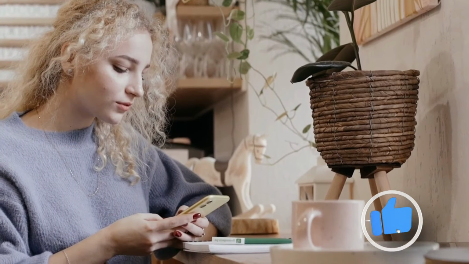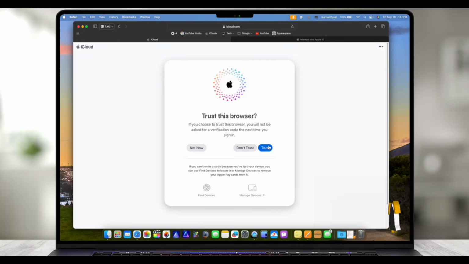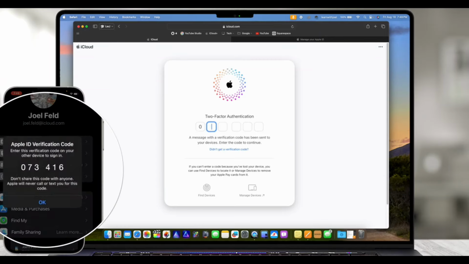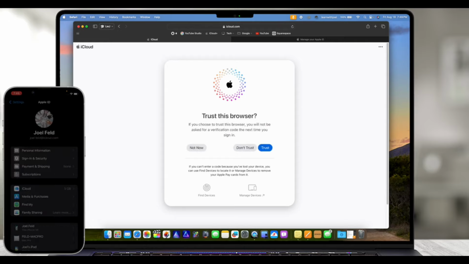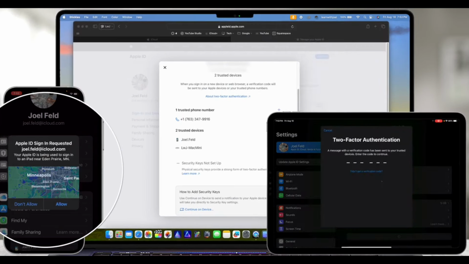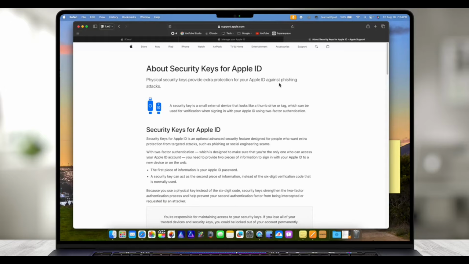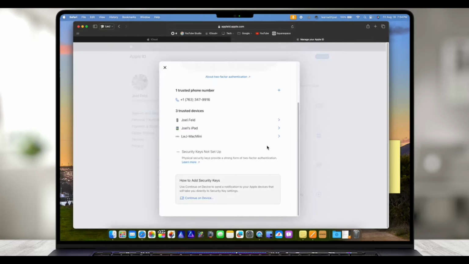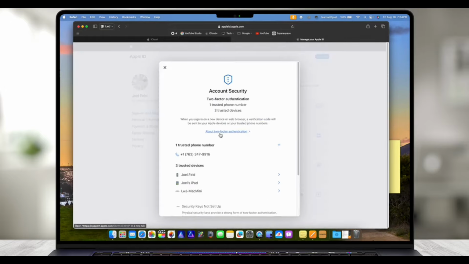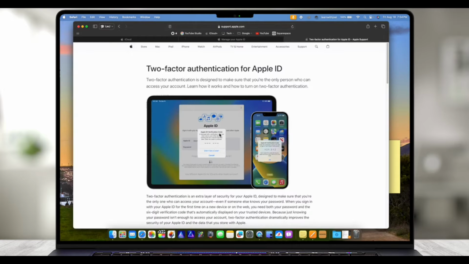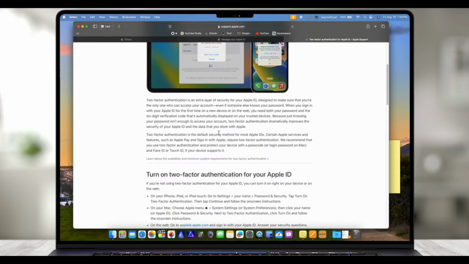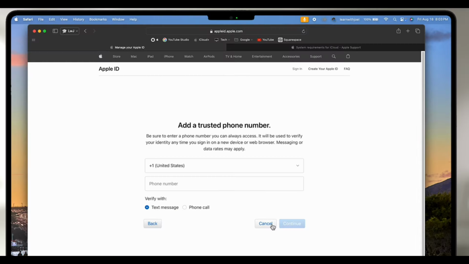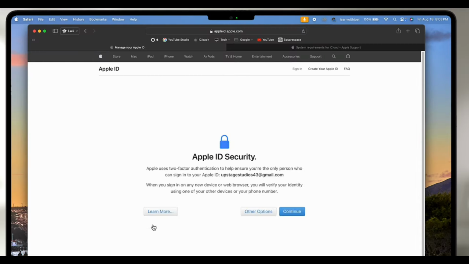Benefits of two-factor authentication. Now that we understand what two-factor authentication is and the different types available, let's discuss the benefits of implementing 2FA in our online lives. The primary advantage of 2FA is enhanced security. With two-factor authentication, even if a malicious actor manages to obtain your password, they would still need the second factor, like your smartphone or fingerprint, to gain access. This significantly reduces the likelihood of unauthorized access to your accounts.